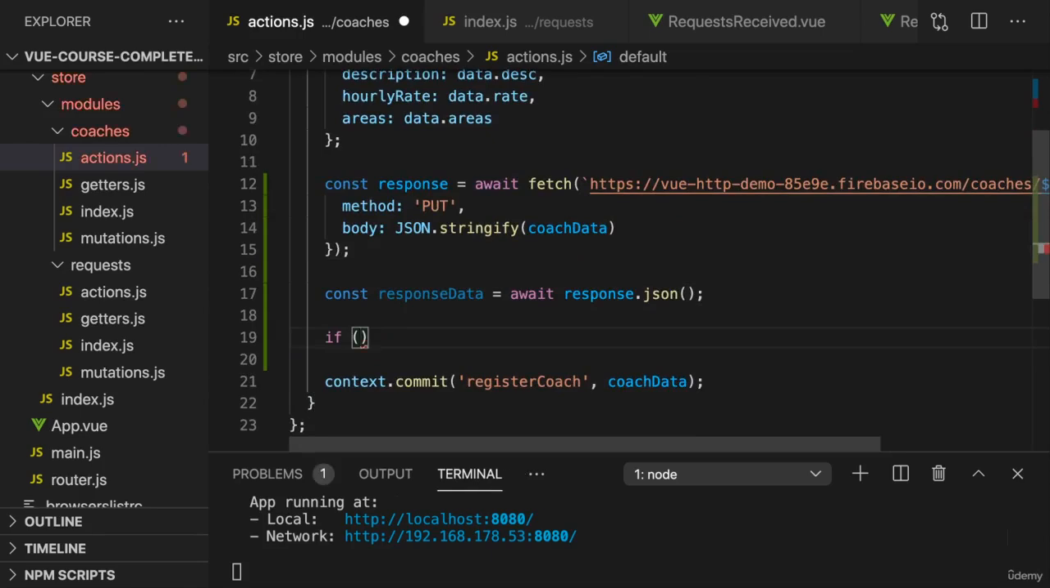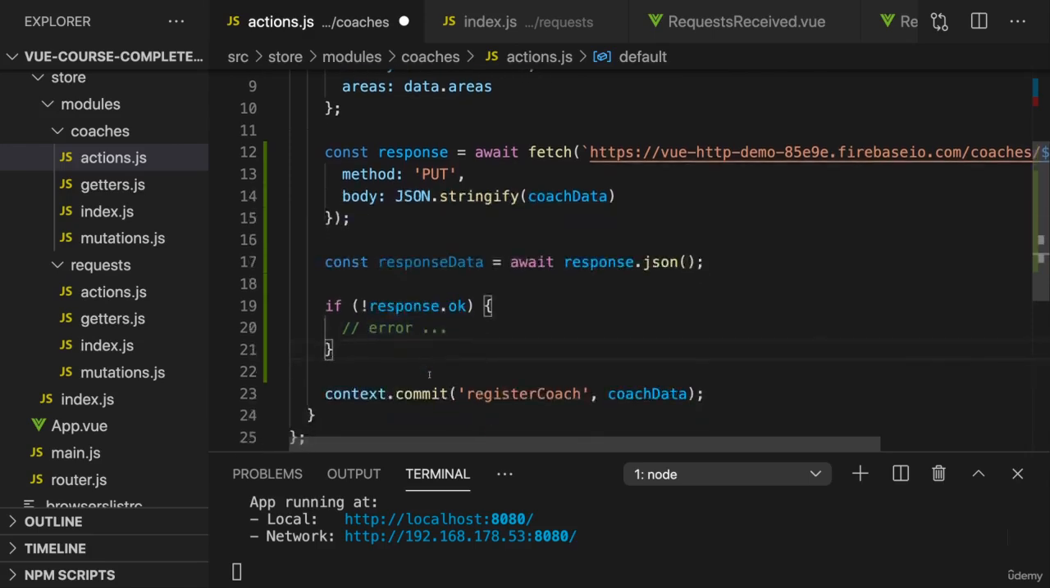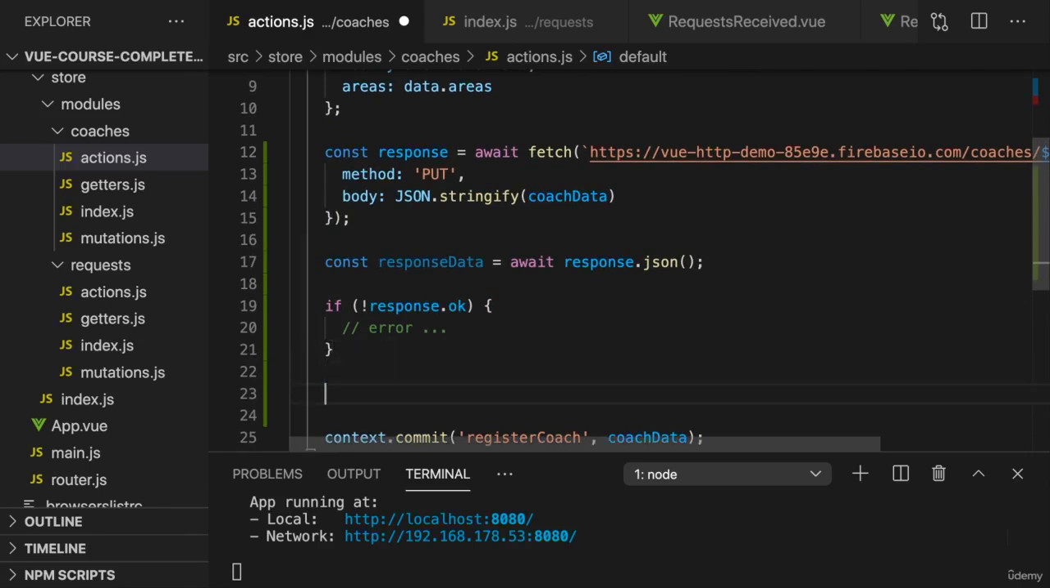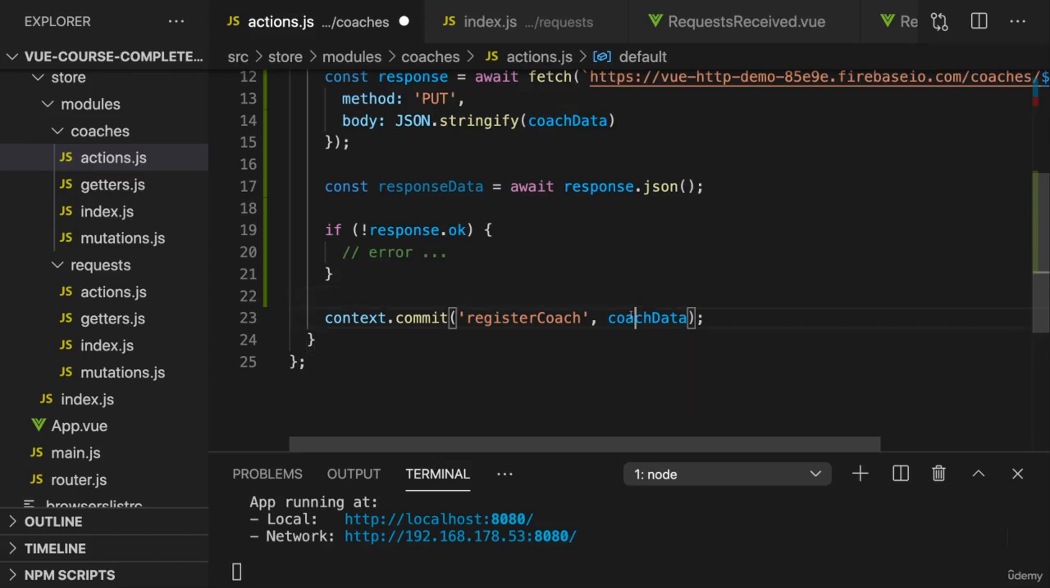We can then check if the response should not be OK. The response object has an OK field, which indicates whether the response was OK or not. And then here we had an error if that would execute, but we'll take care about error handling later. So for the moment, I'll do nothing there. Instead, I assume that it always works for this moment, and then thereafter we can commit our data.